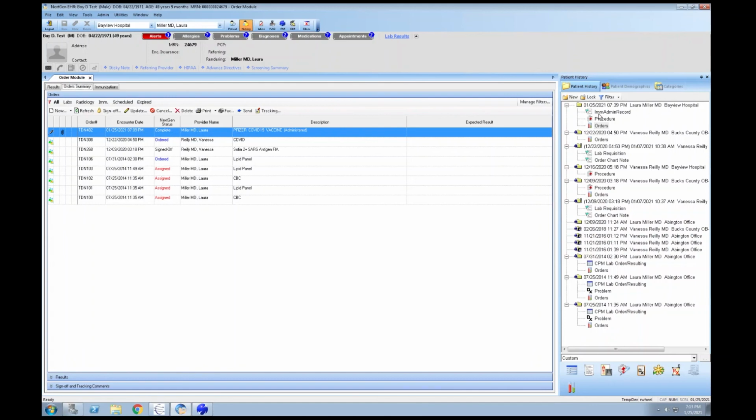And then you can see our immunization document was generated. I also have a procedure and an order in the chart for that encounter. So in our Orders module, on the Orders summary, my patient now has a Pfizer COVID-19 vaccine that was administered with today's date.